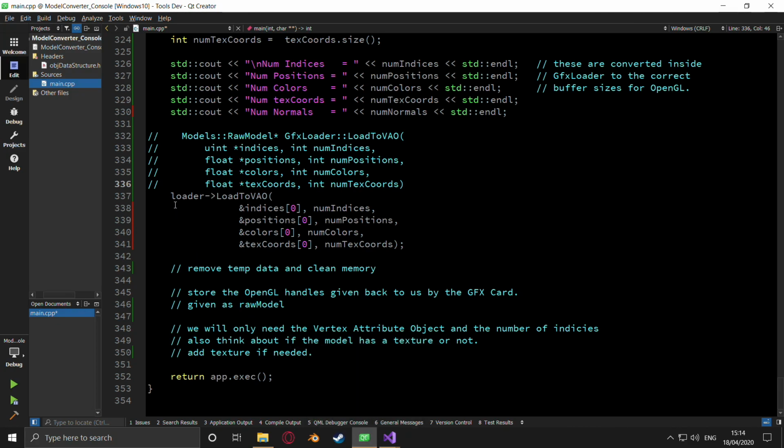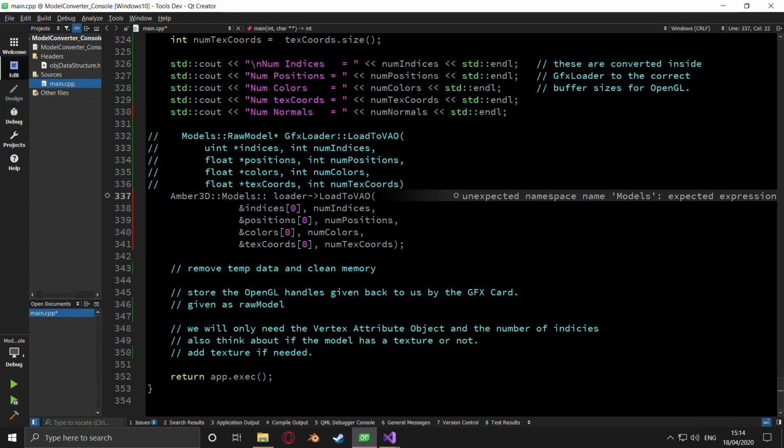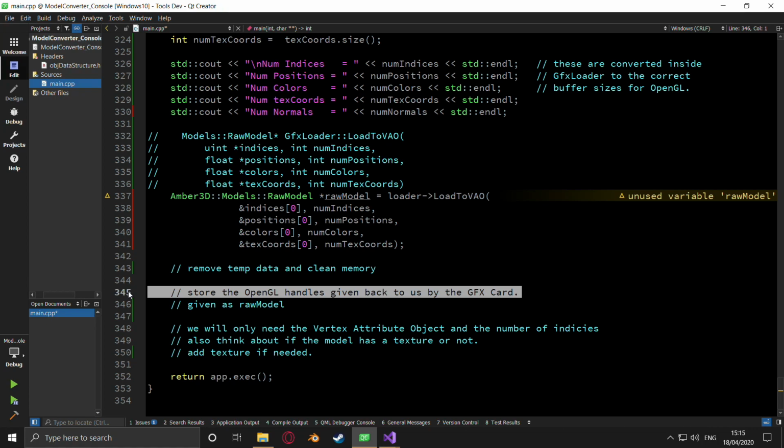Right, so face back, 3D models. Raw model. Call it raw model, and it's a star equals that. Alright, so we've got our raw model.